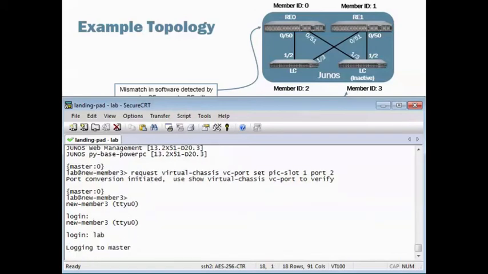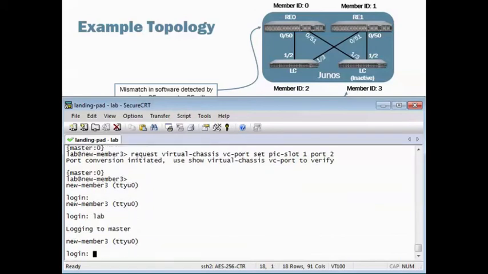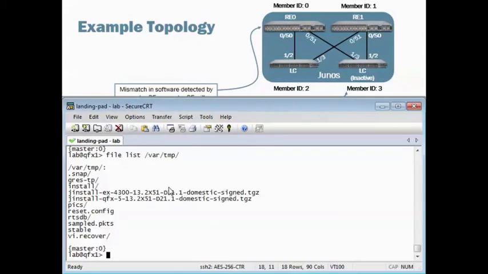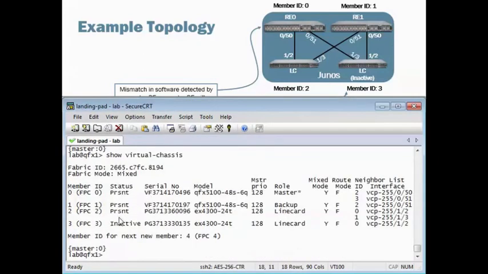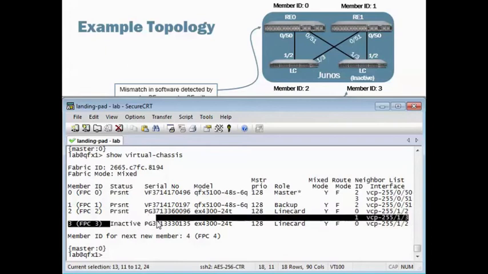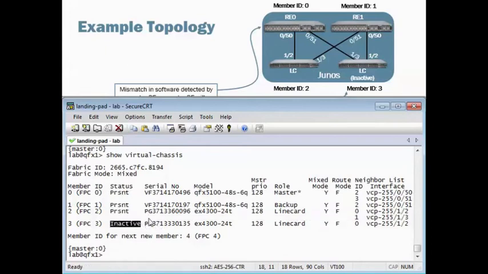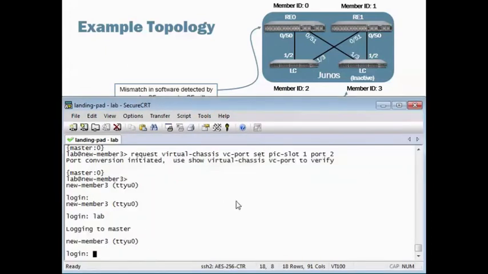Now the master is going to detect that this member does not have the new version of software. So I'll switch back over. Now here's the master. If I say show virtual-chassis, notice that the new member is inactive. So hang on a second. I'm going to go back to the console of the new member 3, and if we sit here long enough, we'll see this member get upgraded.